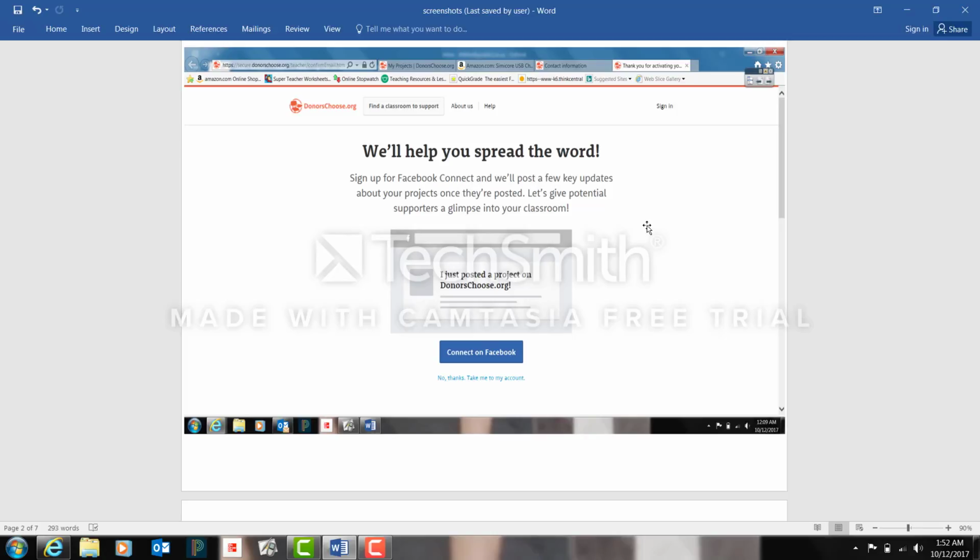And you also have the option to connect on Facebook. If you want to log into Facebook, anytime you create a project, you can automatically share it on Facebook so everyone can see, and they can just click on the link to go donate to your project. That's optional. You do not have to do it. If you choose to, you just click on connect and they'll take you through that process, or otherwise just click no thanks and take me to my account.